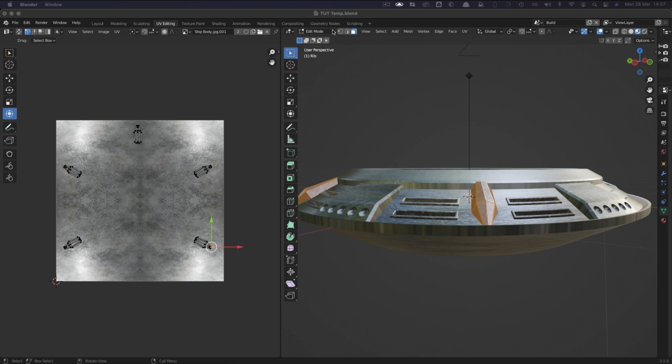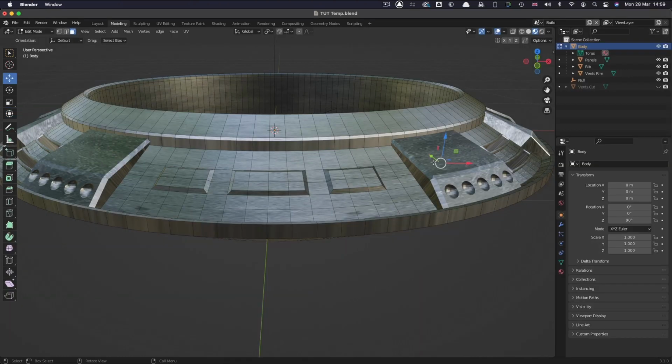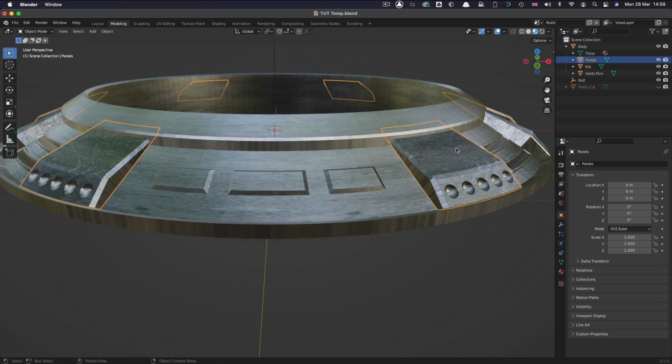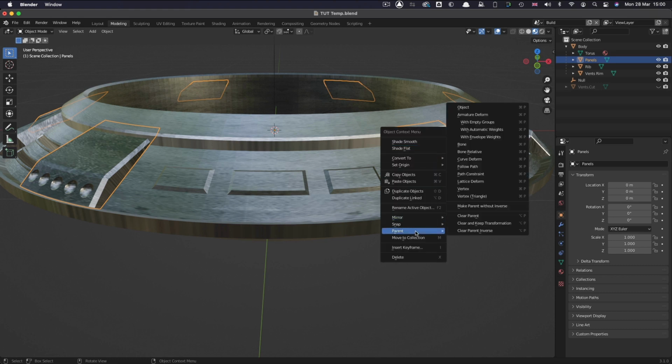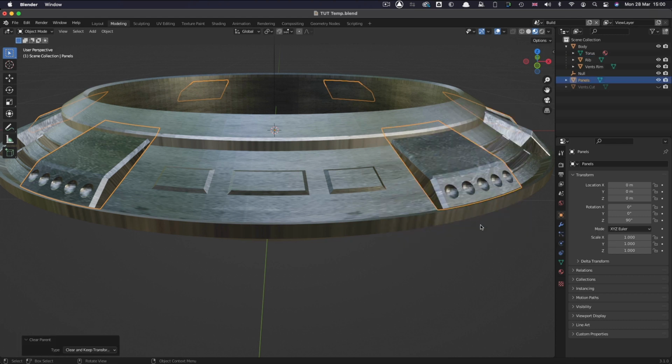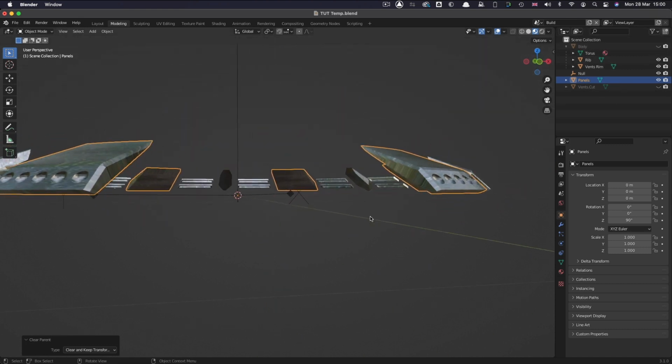So what we're actually going to have to do is a little bit of remodeling. So let's come back to the modeling tab, and in object mode, let's select those. Now the problem at the moment is they're parented to the body, and we can't actually isolate them in the way that we would like to. However, if we right click and come to parent and clear and keep transformation, then they've popped out into their own space, and we can turn off the body and we can just see these panels now.